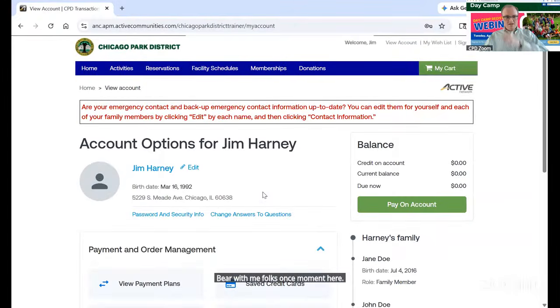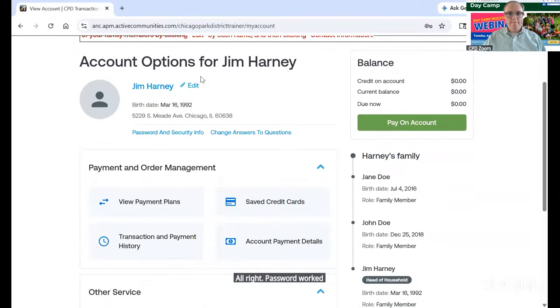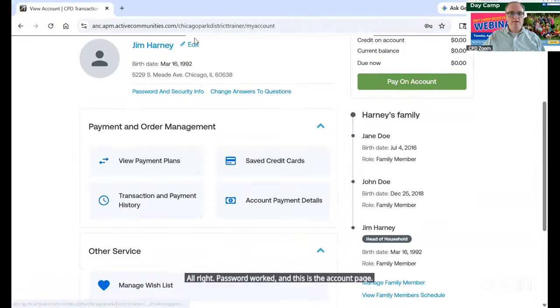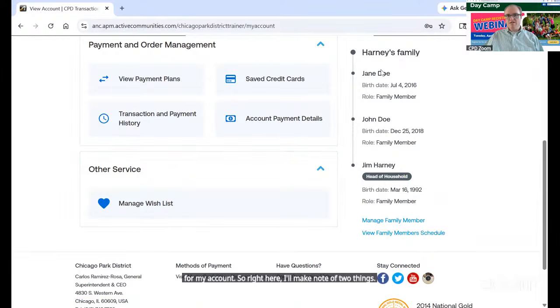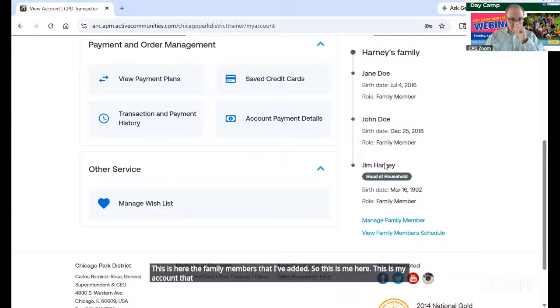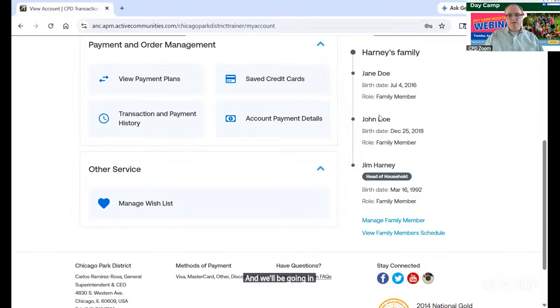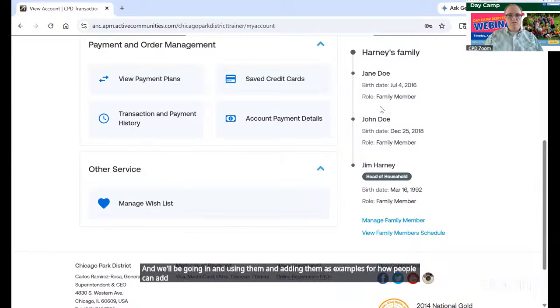All right. Password worked, and this is the account page for my account. So right here, I'll make note of two things. This is the family members that I've added. This is me here. This is my account that I've just signed into as I am the head of the household. These are the two family members that I have added previously. They're children of day camp age, and we'll be using them as examples for how people can add children to day camps.